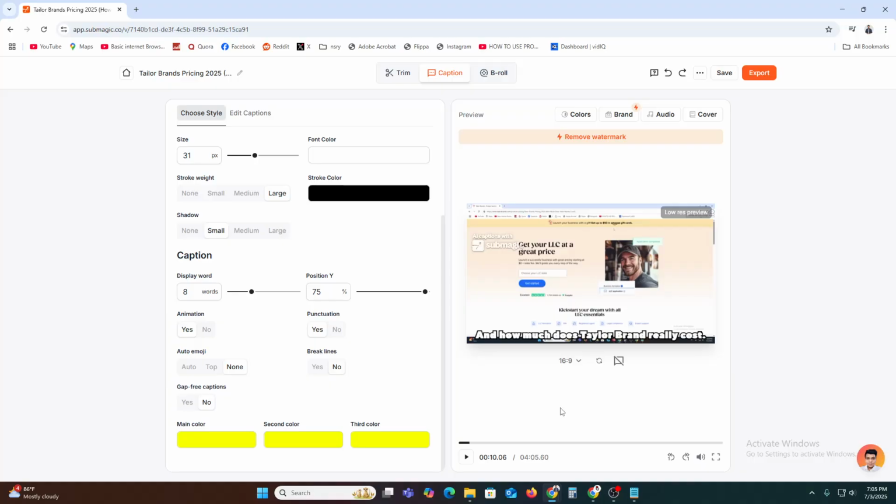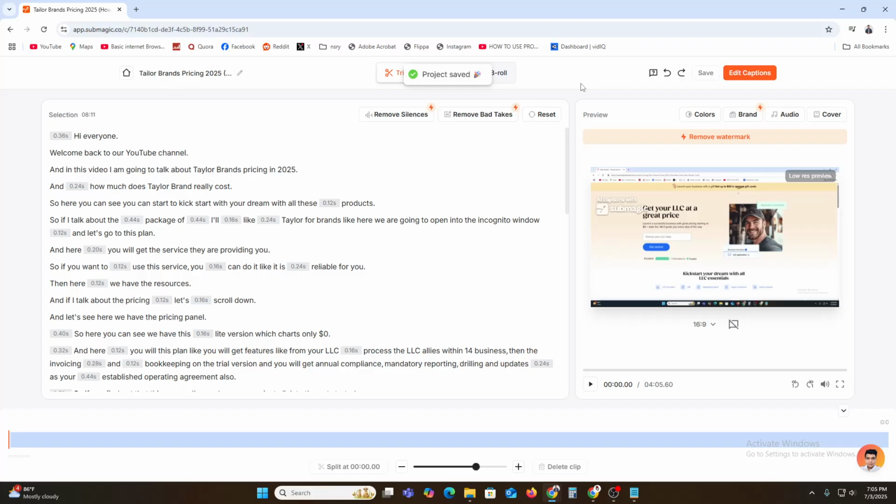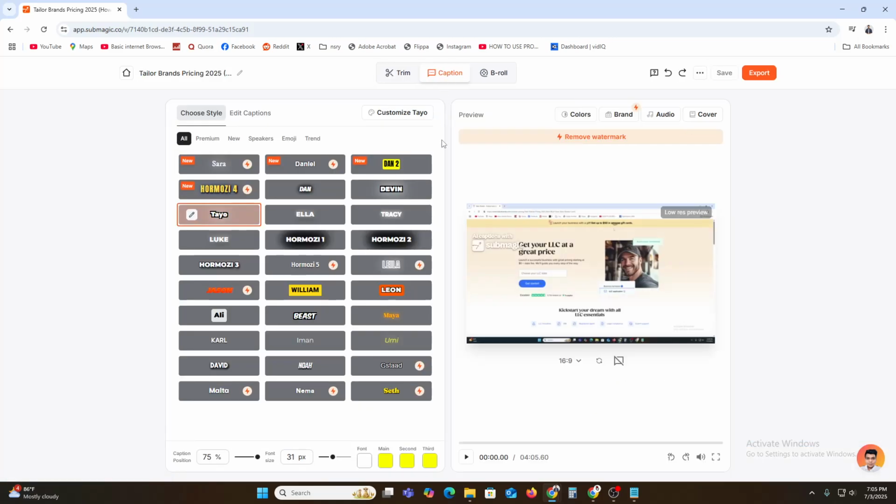It is very much compatible with this one, but you can see we can change, like we have this option for the colors also. If you want to change the stroke colors, you can change it. So here we have a couple of options, the trim and the b-roll. If you want to do anything with this one, you can go with this trim, and I don't want to do anything, so I will leave it this way. So this is a quick demo of how the platform works.